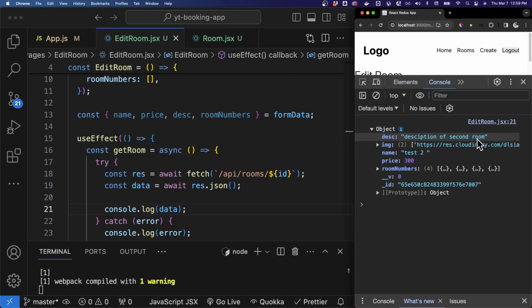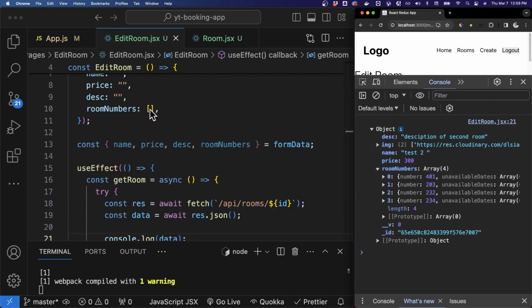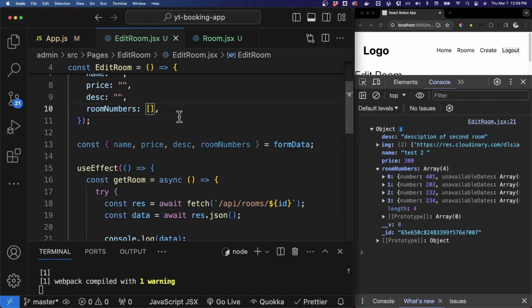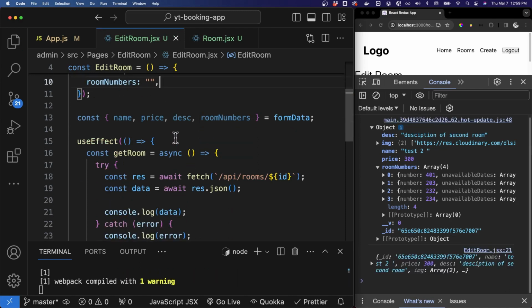Yeah, so we have this, and then we need to perform a little bit of manipulation with the room numbers, because when you check the room numbers, we are getting an array, but what we need is the numbers. Then we can set that to the... basically, let's make this a string. It actually should be a string, so that we can set that to this. I'll explain that in a bit.